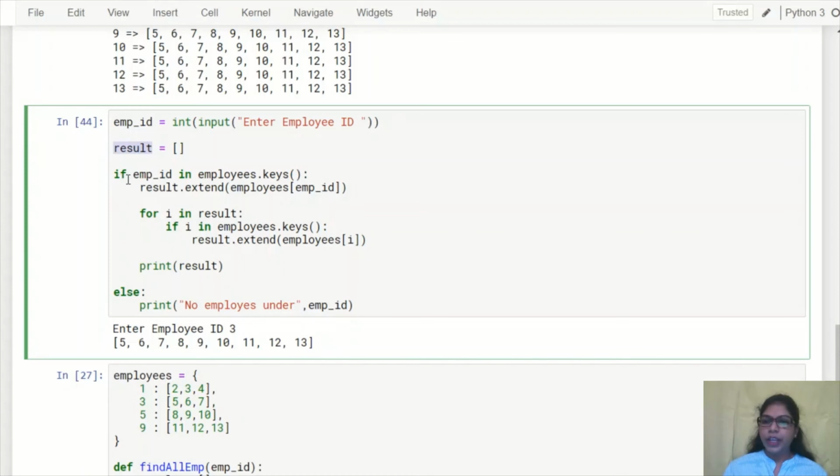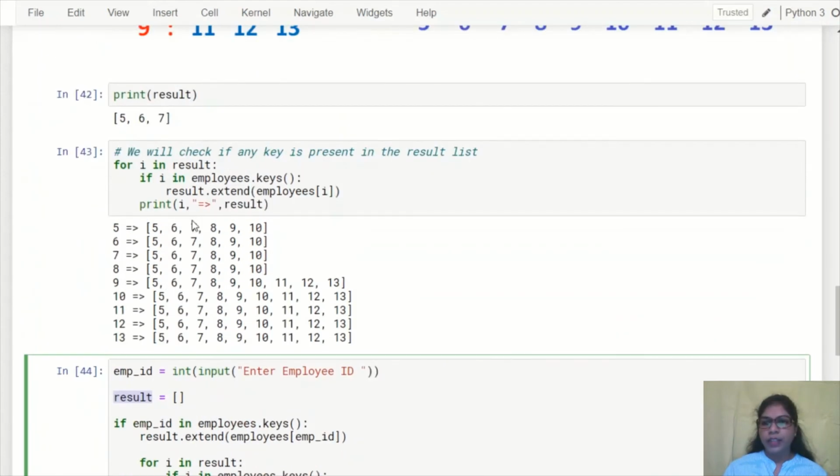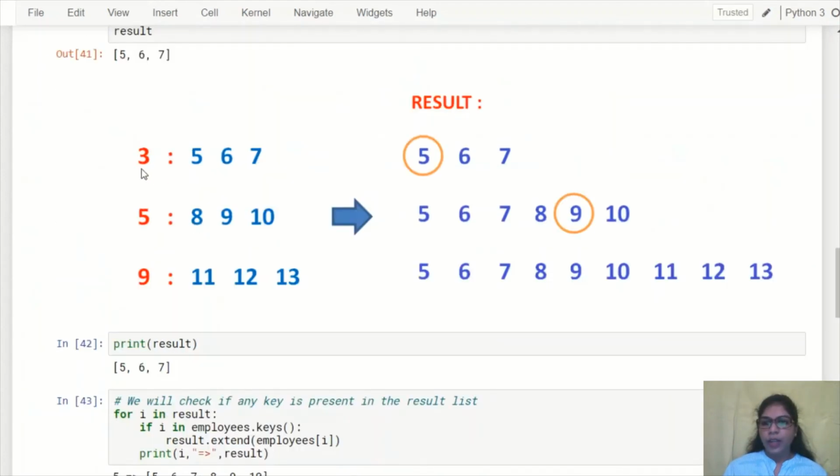Then we will check whether the employee ID is in the keys or not. If it is in the keys, then it will extend that result. After extending, we have something in the result. Then we will iterate over that result. For iteration we have used a for loop here. So for i in result, the first time the i value will be 5. As we have seen here, if employee ID is 3, then 5 will be there.